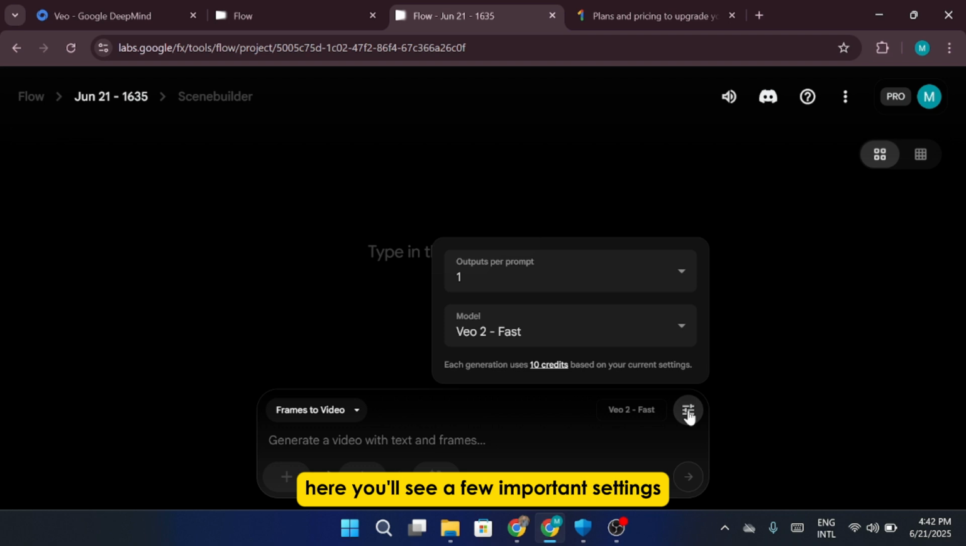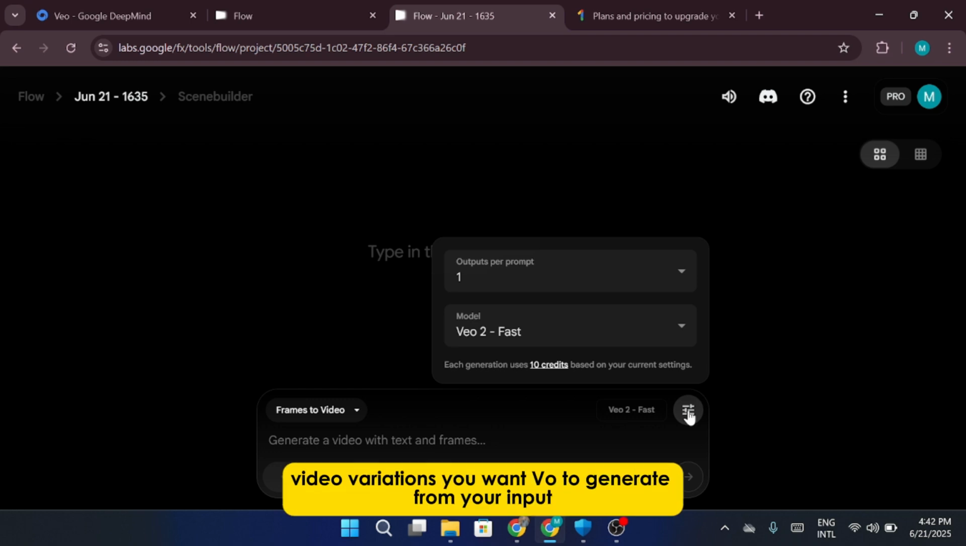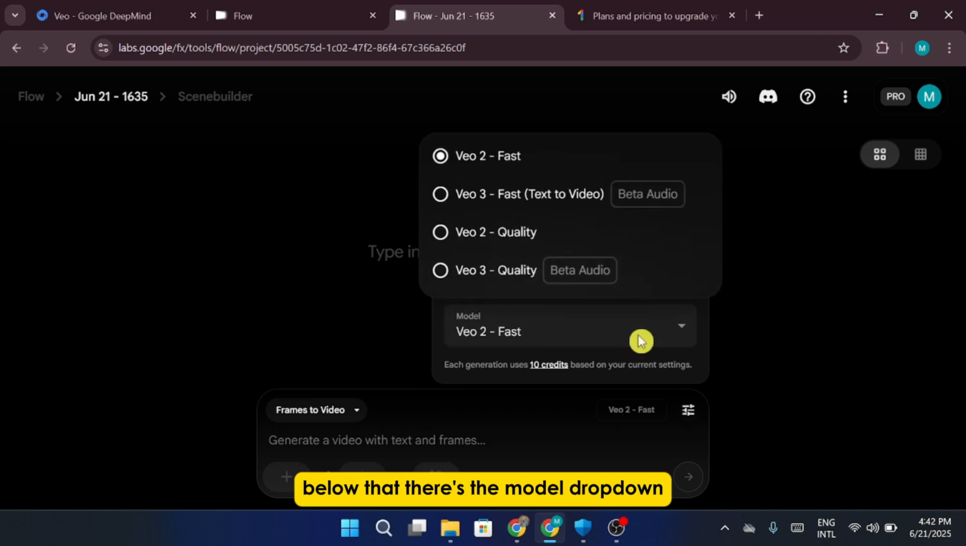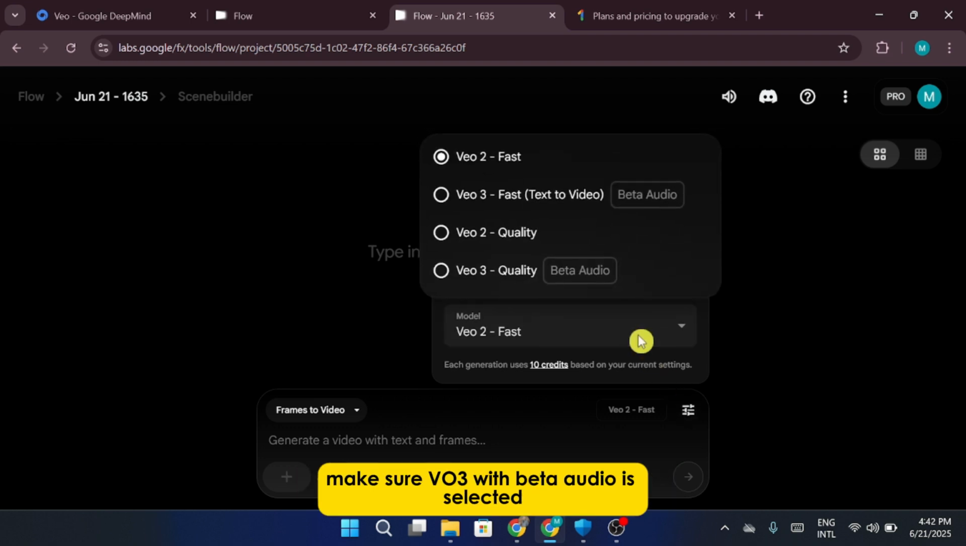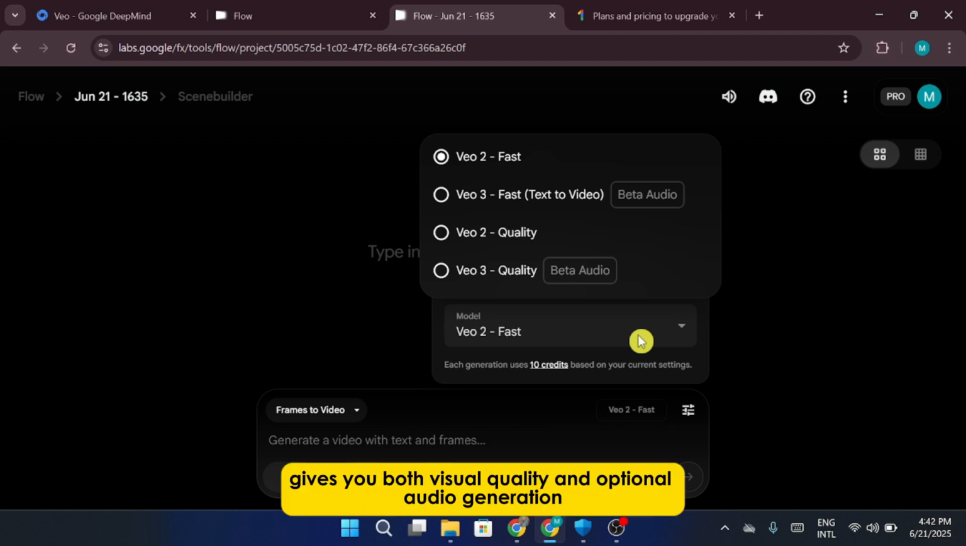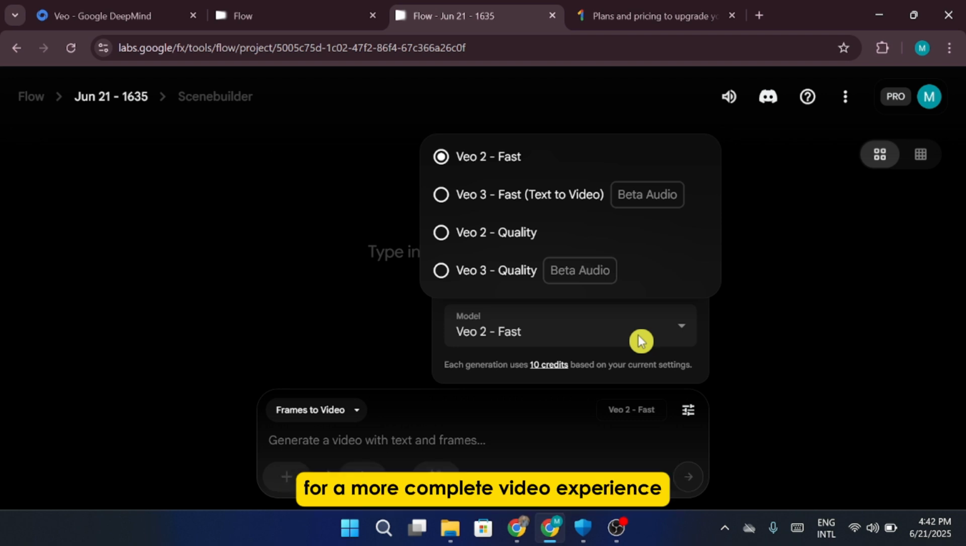Now let's move to the right-hand panel of the screen. Here you'll see a few important settings. One is the number of outputs per prompt, which controls how many different video variations you want Veo to generate from your input. Below that, there's the model dropdown. Make sure Veo 3 with beta audio is selected. This version gives you both visual quality and optional audio generation for a more complete video experience.